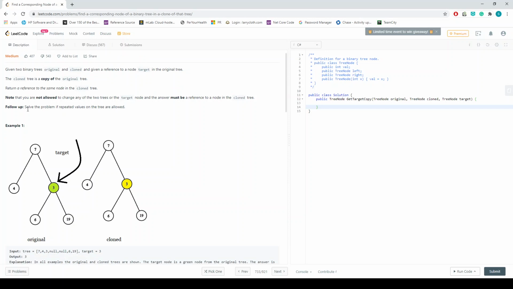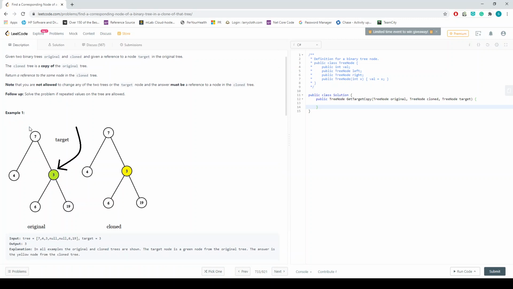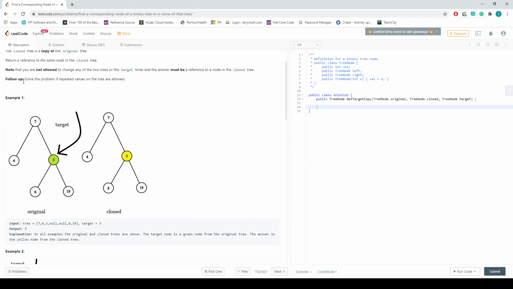Okay, so we're given two binary trees, original and cloned, and given the reference to a node target in the original tree. The cloned tree is a copy of the original tree. We want to return a reference to the same node in the cloned tree. Note that you're not allowed to change any of the two trees or the target node, and the answer must be a reference to the node in the cloned tree. Okay, follow up: solve the problem if repeated values on the trees are allowed.